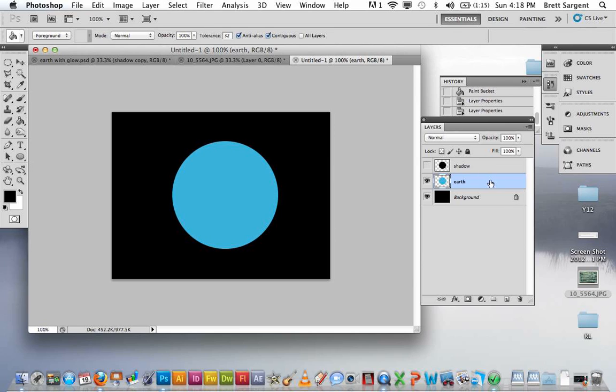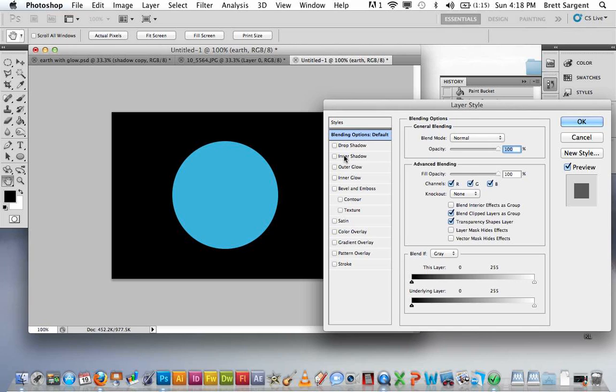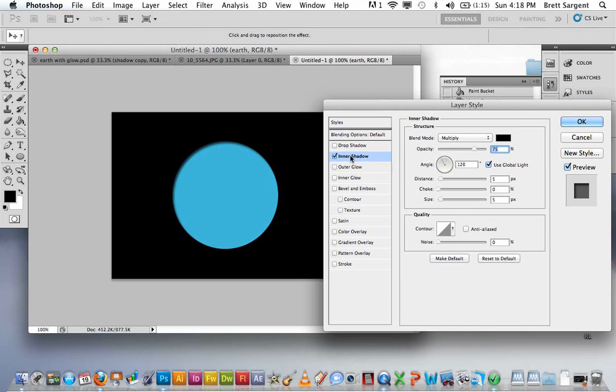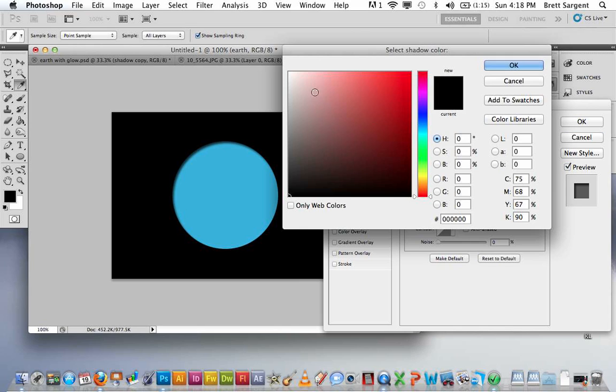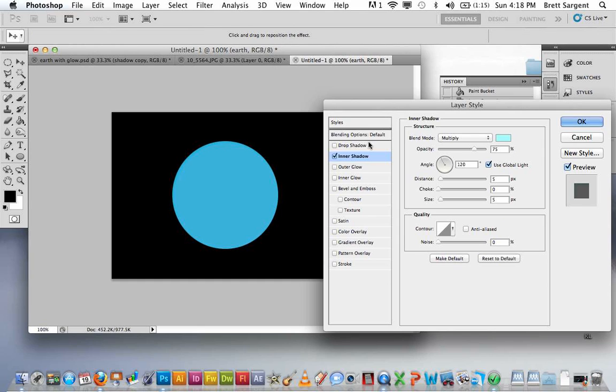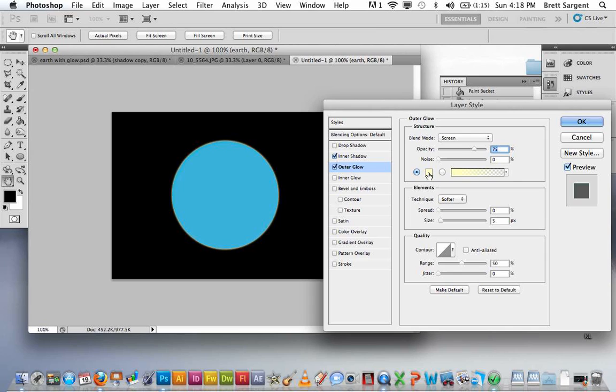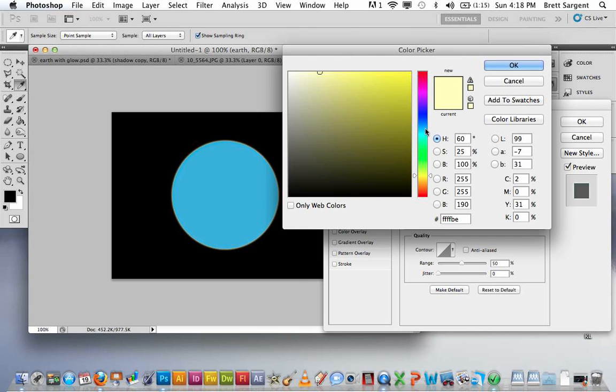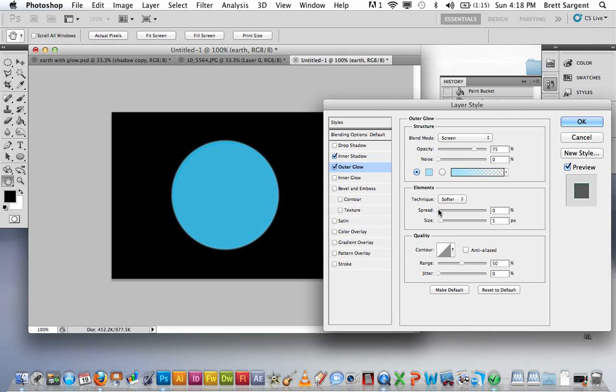Now double click on the earth layer to bring up the layer styles. What you need to do is add an inner shadow. Make sure the inner shadow is a light blue colour, just to give it some depth. Then an outer glow, which gives it the atmosphere look. Change that colour to a blue again. Try to make it a different colour just so it has a bit of depth difference.